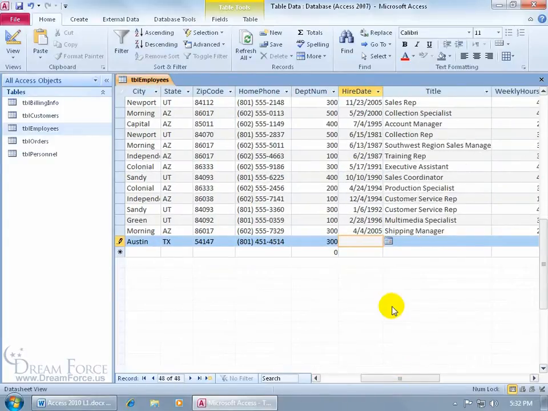Now when it comes to entering in a date, there's many ways that you can enter it in. You can manually type it in using the slashes. When I type in 07, is it 1907, 2007? Hit the tab key. It's 2007.